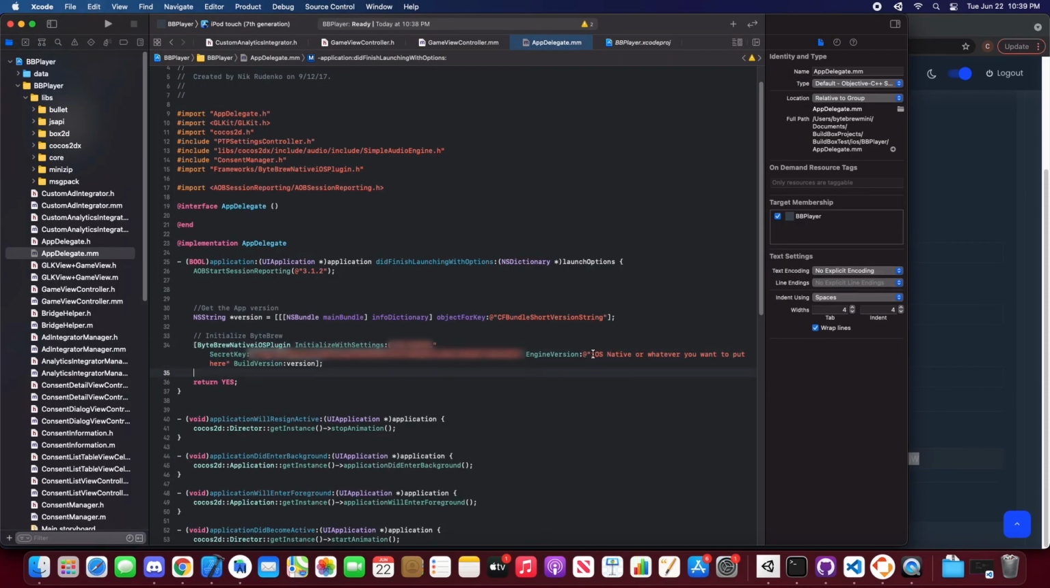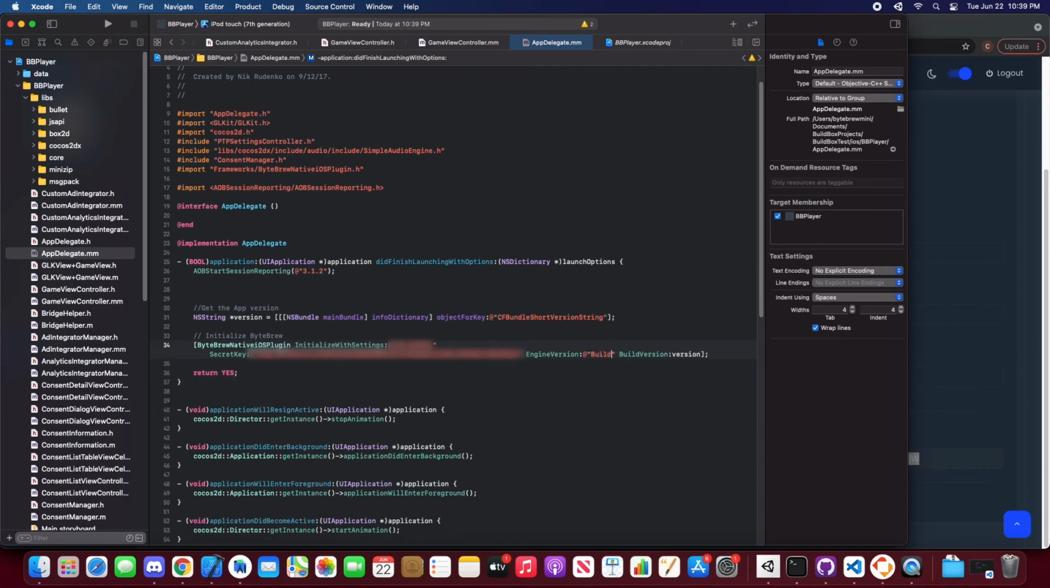And then for your engine version, let's just replace that with Buildbox, and then whatever version you guys are using. I have no idea what version I'm using, so I'm just going to put 1.2.3. And there you guys go. That is it. That is how you guys implement the ByteBrew native iOS plugin into your Buildbox project.